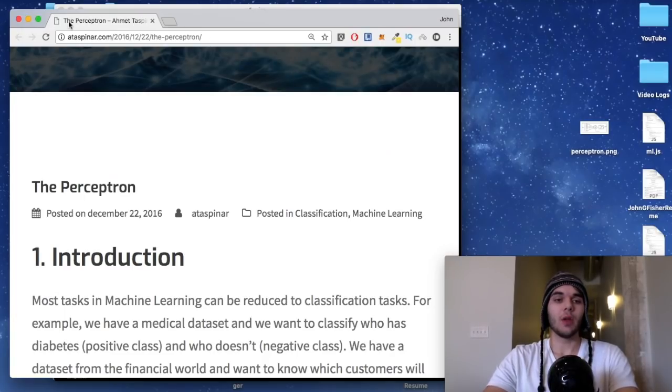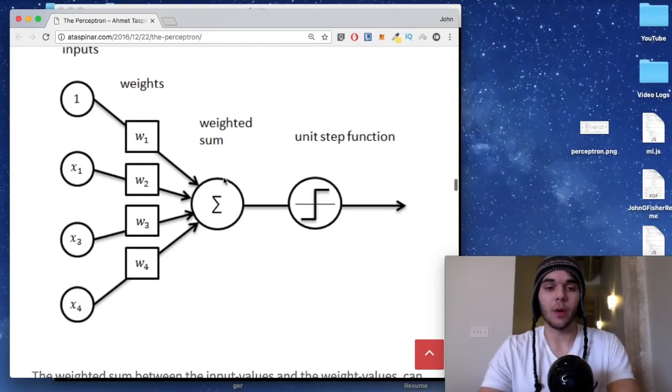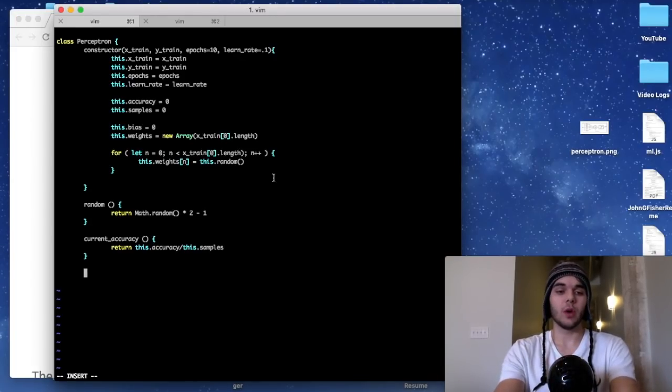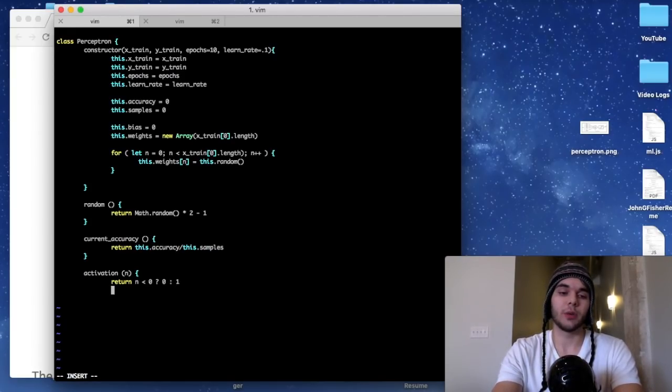Okay, so again, for our model here, we have our weighted sum, which, after it's added to our bias, is going to be passed to our activation function, which is going to determine: do I fire or do I not? So in this case, we want to create that activation function. This is going to take in our value n, and it's going to return n is less than 0, question mark. We're using a ternary for this. This is essentially just saying that if n is less than 0, then we want to return 0, and otherwise we're going to return 1. Okay? So now we've got our activation function.